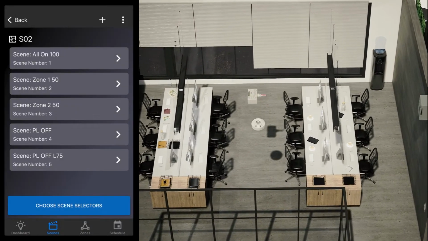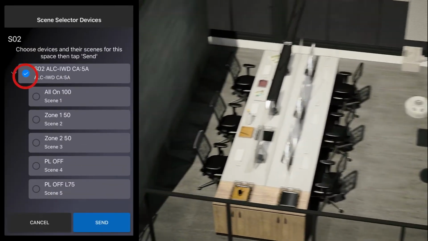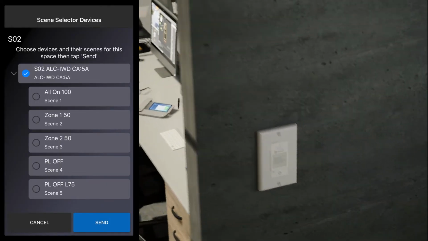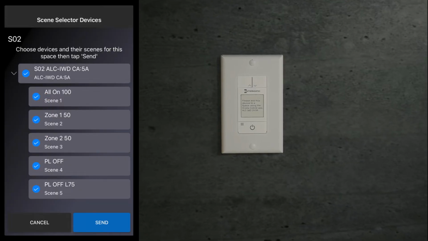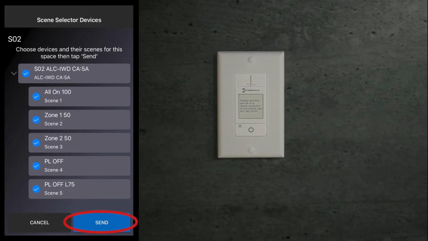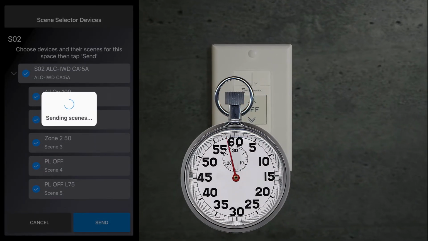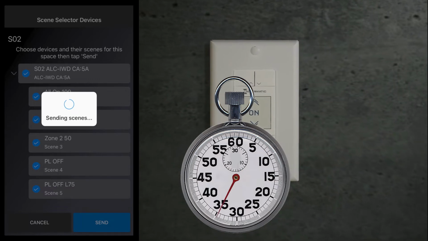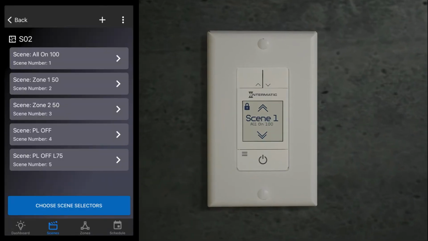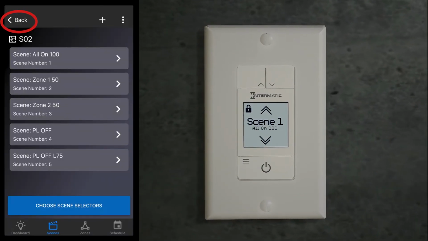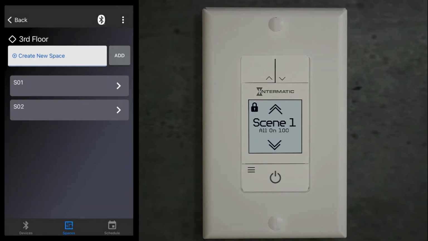Now that our scenes have been created, press the Choose Scene Selectors button. This will allow the IWD display switch that was provisioned to Space 2 to select between those scenes. For this example, we will choose all 5 scenes and then press Send. Now we can select scenes with either the 4-button switch or IWD switch. On the IWD display, we will be able to see which scene has been selected. Hit the back arrow to continue. Space 2 is complete, so we will now move on to Space 3.